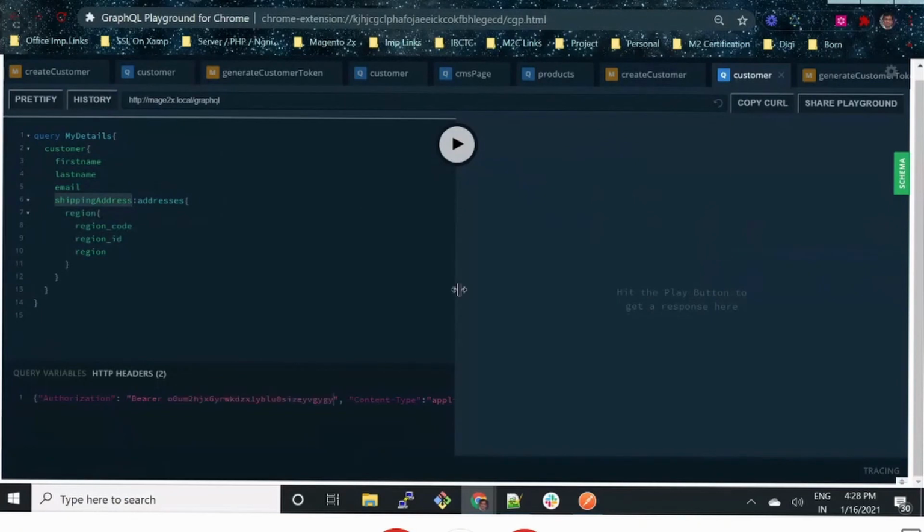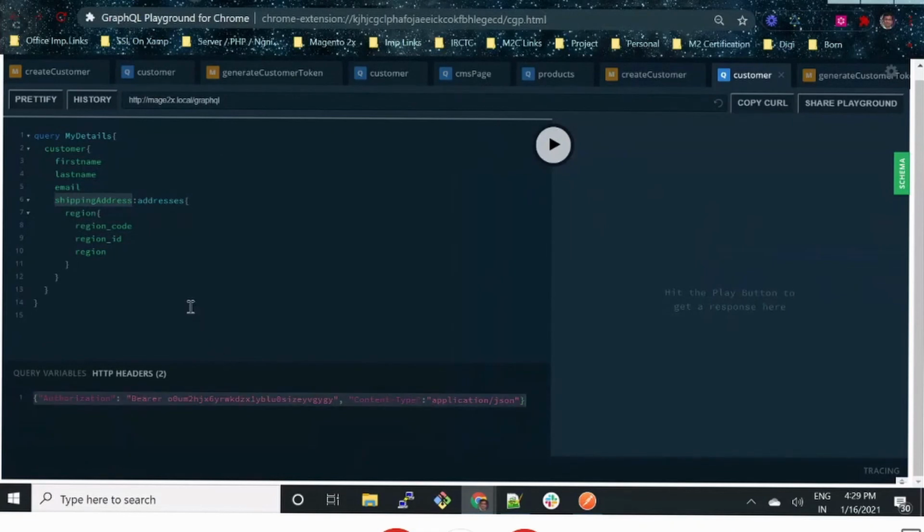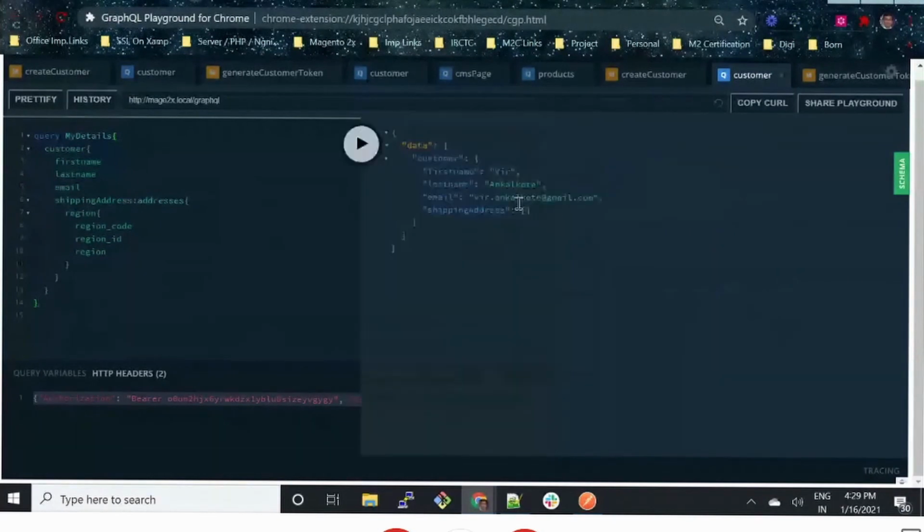Okay. If you can see, I've added the headers as authentication. It's a bearer token and content type. So you can pass the headers like this to GraphQL. Now you can see the data for the customer over here. Let me go with the first one.